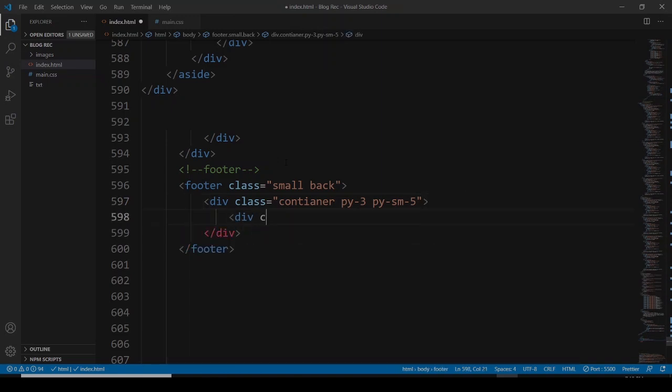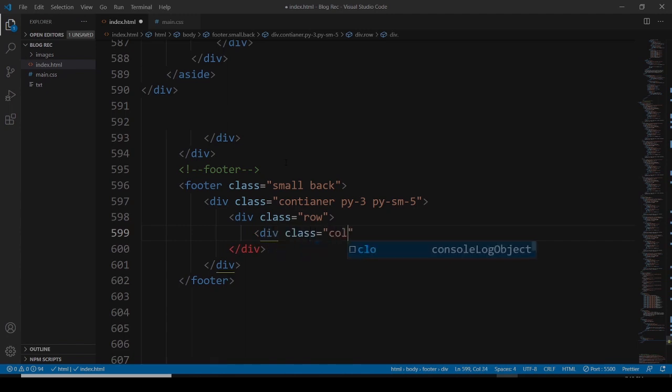Let's go with a div, assigning it a class. This class is going to be row. Okay, and then after, let's have a div, assigning it a class. This class is going to be col-12, col-sm-6, and then col-md-3.